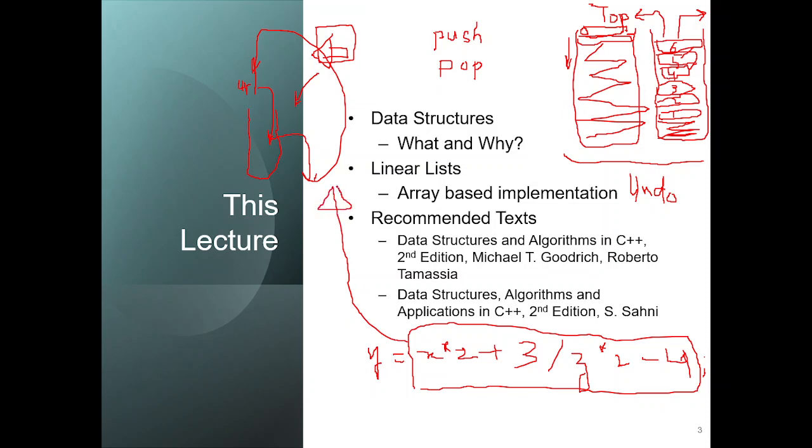These expressions are first converted into, these are infix expressions. Infix expressions are those expressions where the operator is between the operands. So the compiler first converts these expressions into postfix or prefix forms. Postfix expressions are expressions.